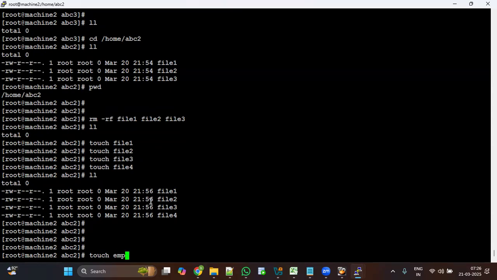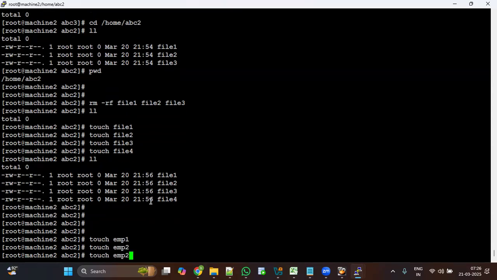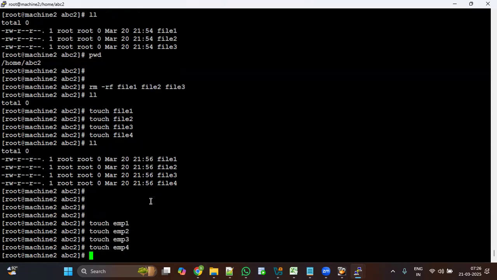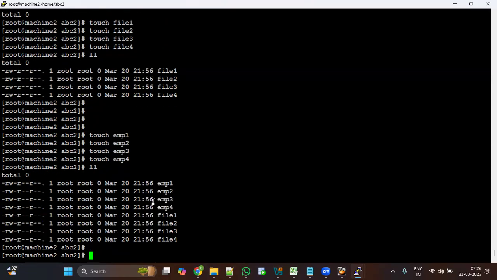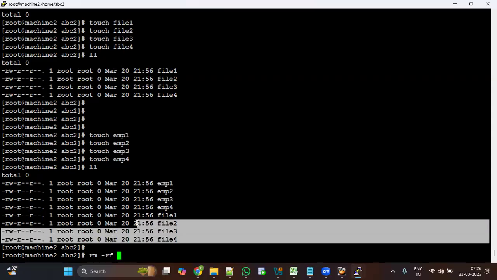File names are emp1, emp2, emp3, emp4. Now I want to remove the files which are starting with the F letter. What are the file names which are starting with F? Tell me the command. rm -rf. Suppose there are 100 files.